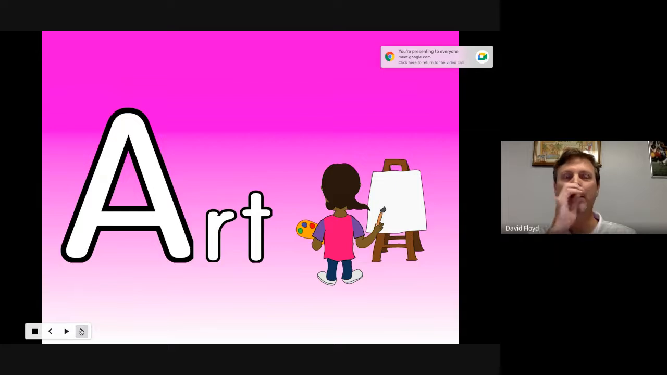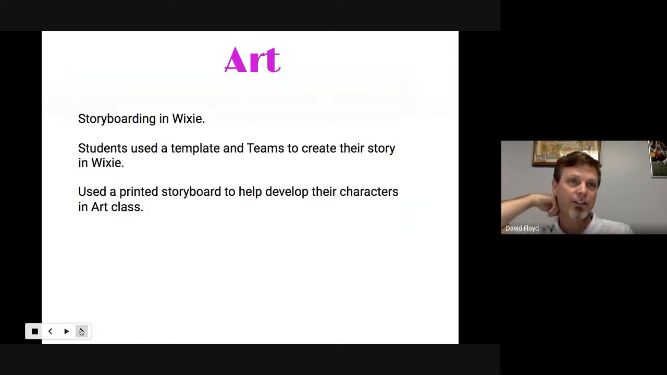So art, and again, this is all tying in design. Some things I've done in the past is storyboarding. One of the art teachers at my school wanted to do stop motion animation. We had an app on an iPad so they could create their images in art. But what they did is they storyboarded in Wixie. I gave them just a blank template, and they used the stickers to storyboard.